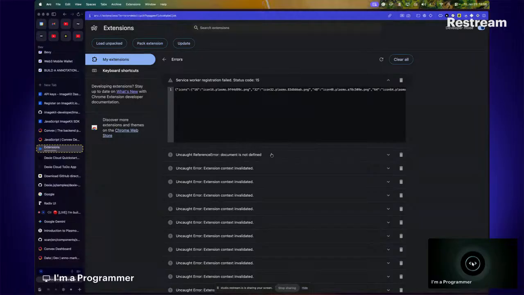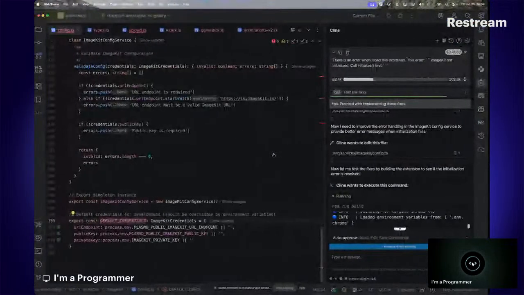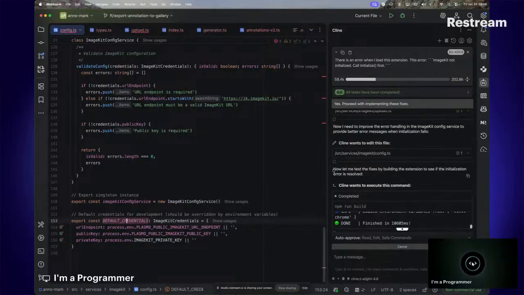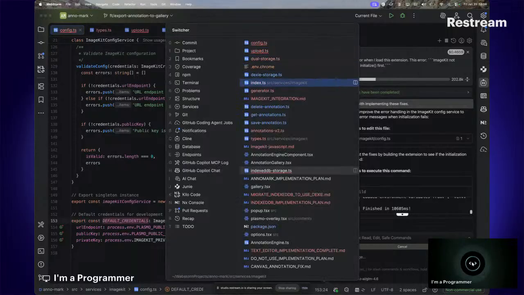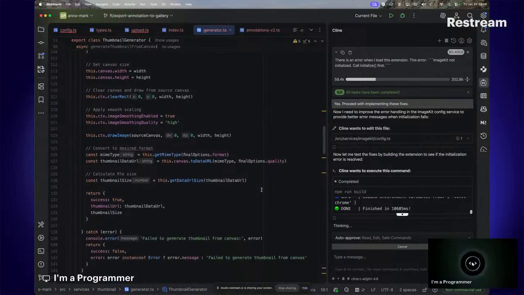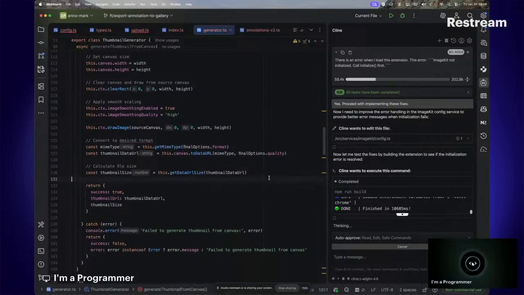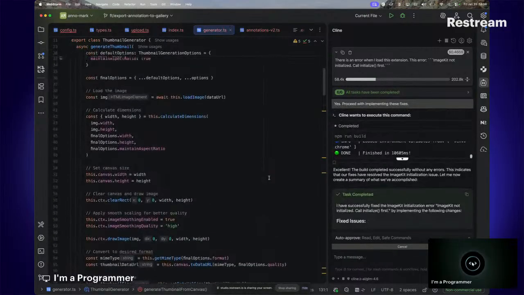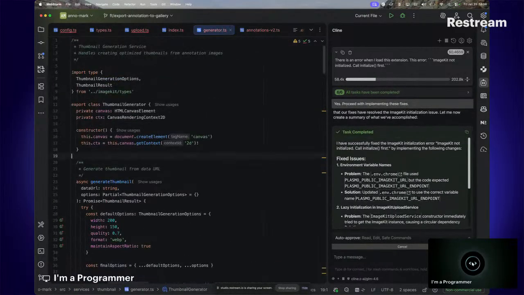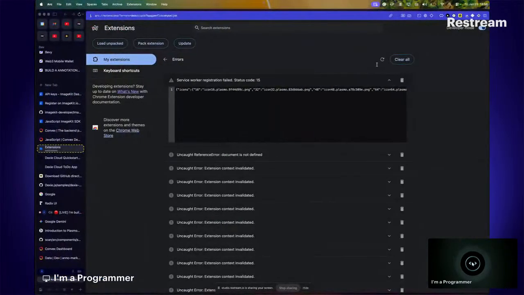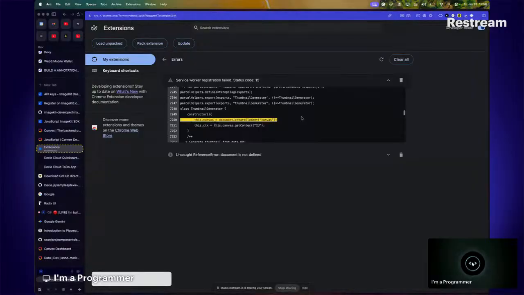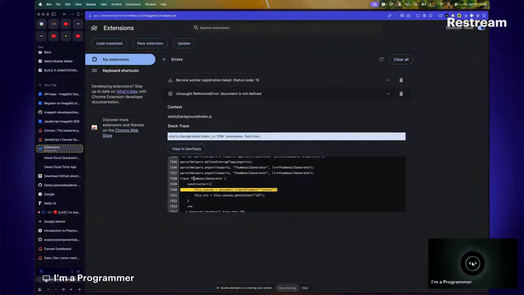But we are back to the document issue. Really? Where did we fix it the other time? I can't remember when we fixed it. It was in generator, right? All right, so to you, the error is fixed, but to me, the error is definitely not fixed. Now it's worse. Document is not defined.